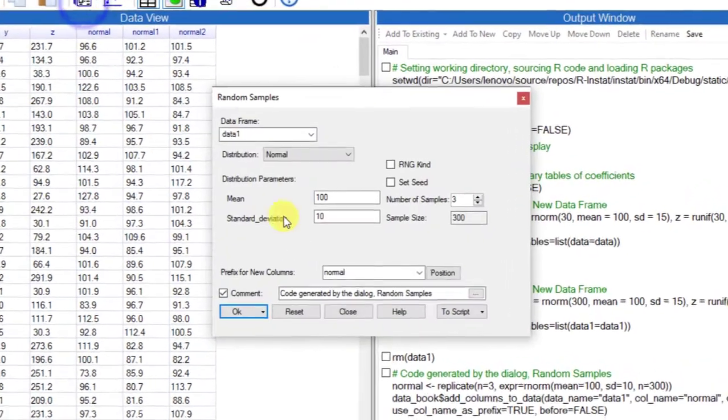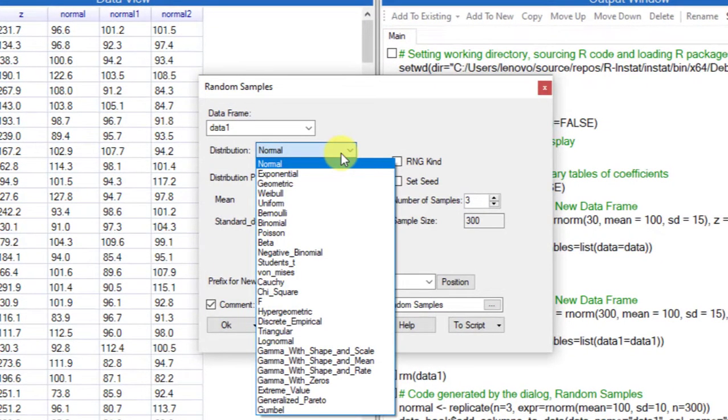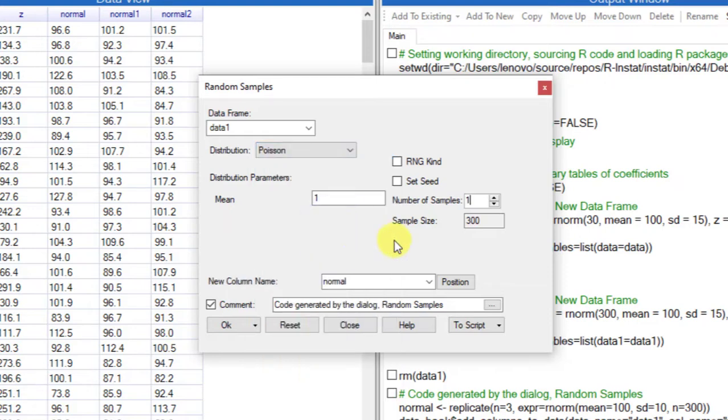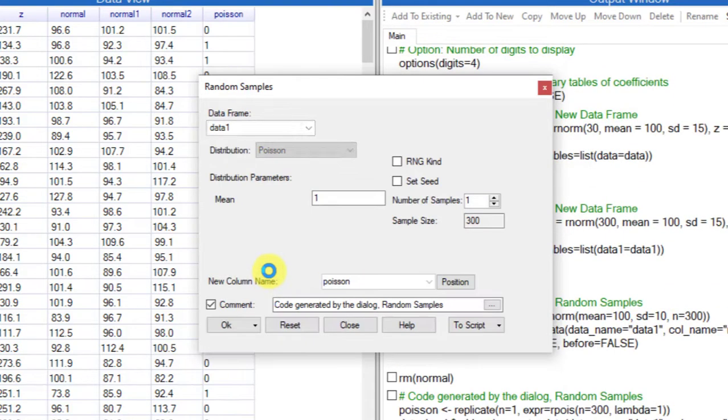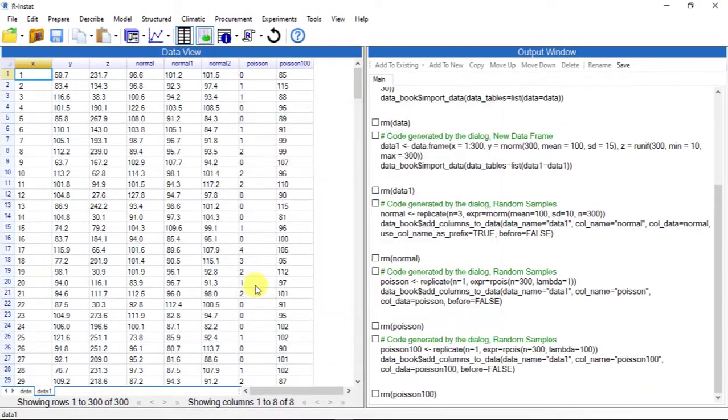We return to the dialog. This time, we choose a Poisson distribution and just get a simple sample with a mean of 1. This time, we choose the OK and Keep option so we can also get another sample as well. This time, we'll make it from a Poisson distribution of mean 100. We see the Poisson distribution with mean 1 has many zeros in the data.